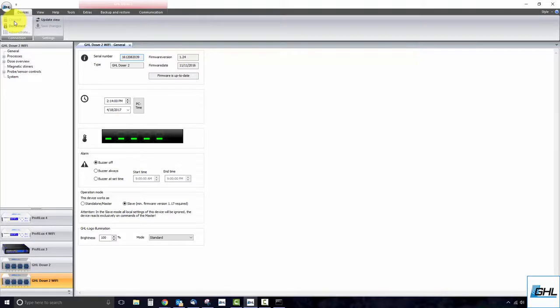If you'd like to access the Doser from the app, be sure to create a new connection in the app and enter the assigned IP address of the Doser into the host box.